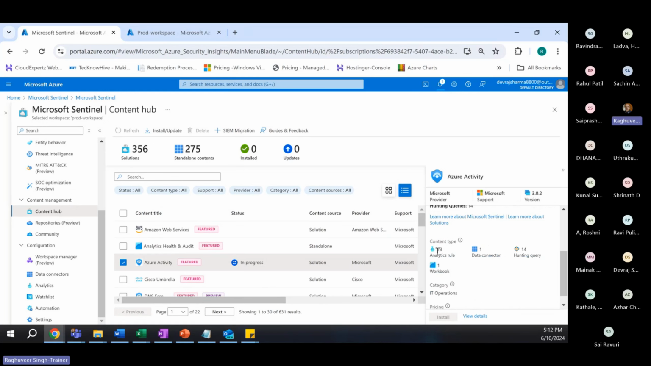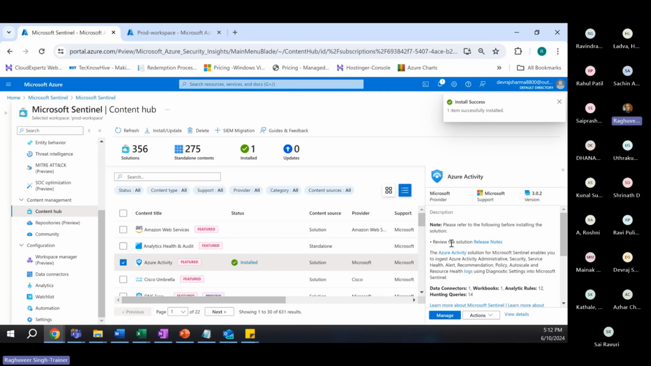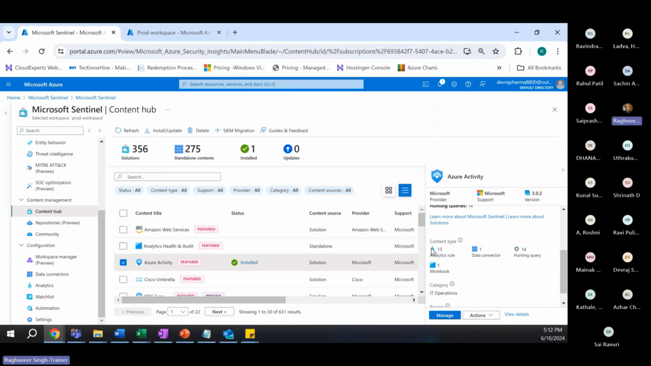And what does this solution contain? The solution is installed. Now, if you want to see what it contains, you can always click on it. And it says it contains 13 rules, 13 use cases that you can monitor. It contains one data connector. It contains hunting queries also. You can do the threat hunting. It contains one workbook, which means a pre-configured dashboard. So this is what this solution contains.